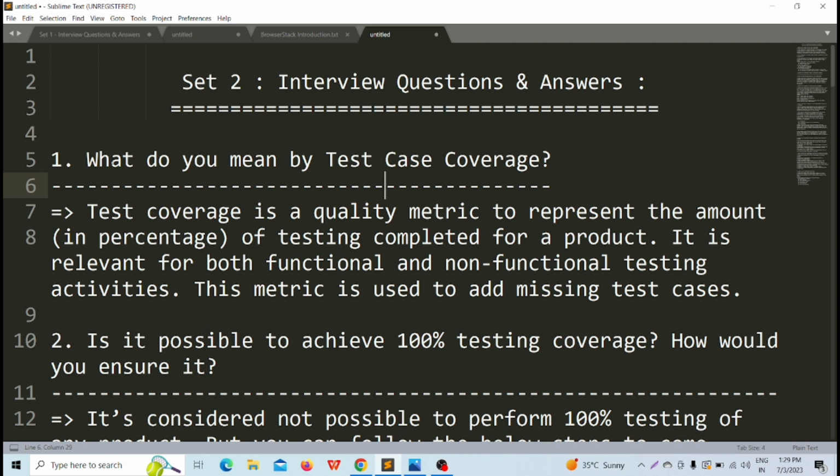Question 1, what do you mean by test case coverage? Test case coverage is a quality metric to represent the amount of testing completed for a product, and that amount should be in percentage. Test case coverage is relevant for both functional and non-functional testing activities, and this metric is used to add missing test cases. That's why we use test case coverage.